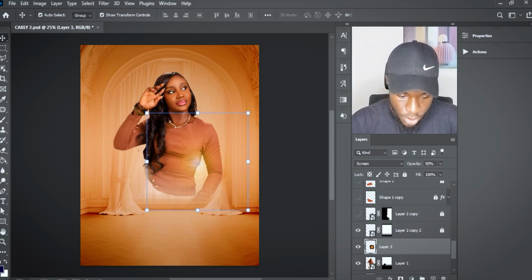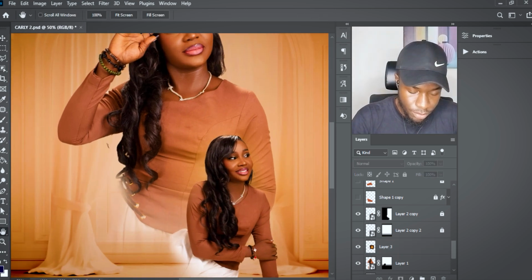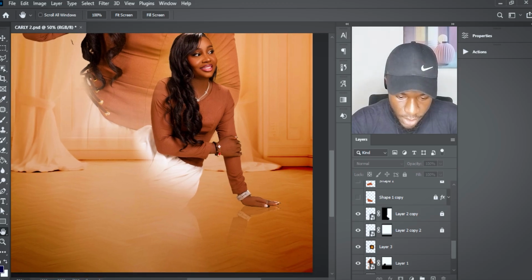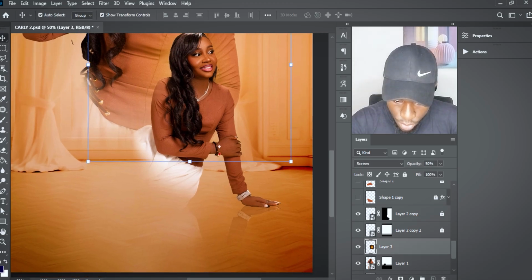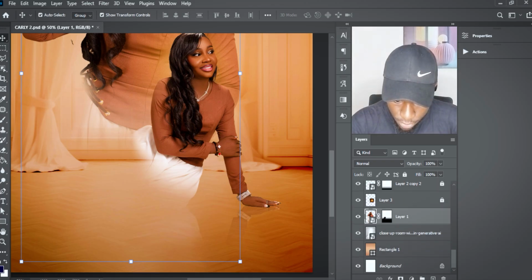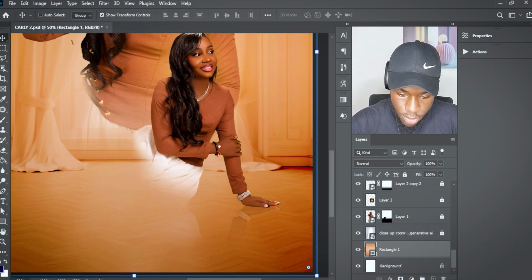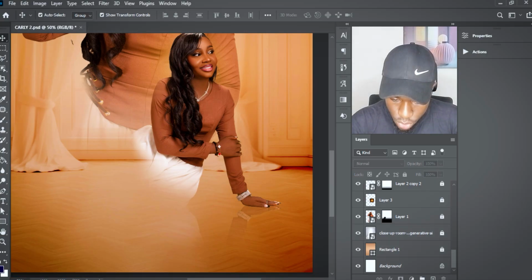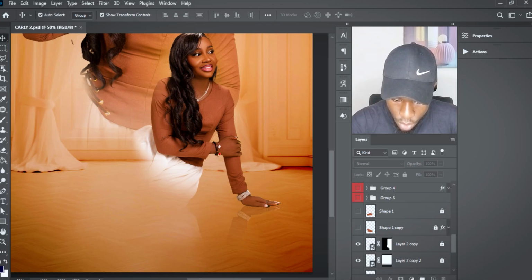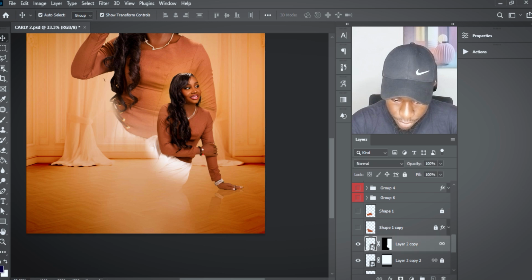So let's rush. We have so much to do. Now I have something here. I have another image here, and I created a shadow for this image. So that is why we have two of them like that. Let me lock this layer. Let me also lock this. Let me lock this. Okay, so yeah, this is the image.